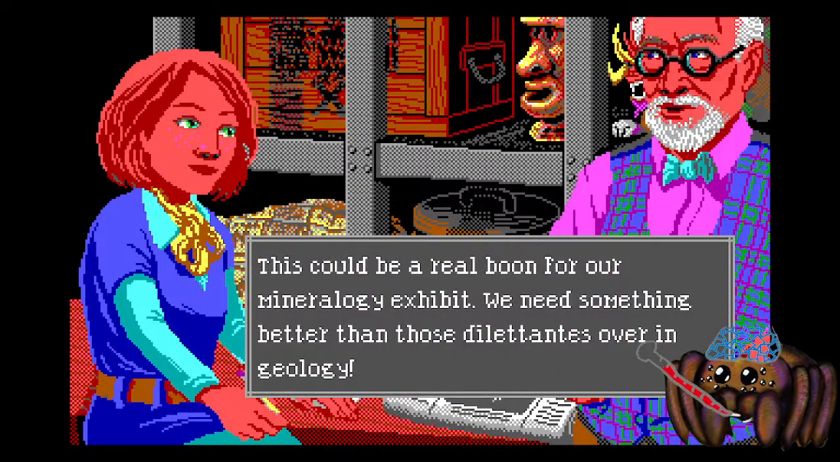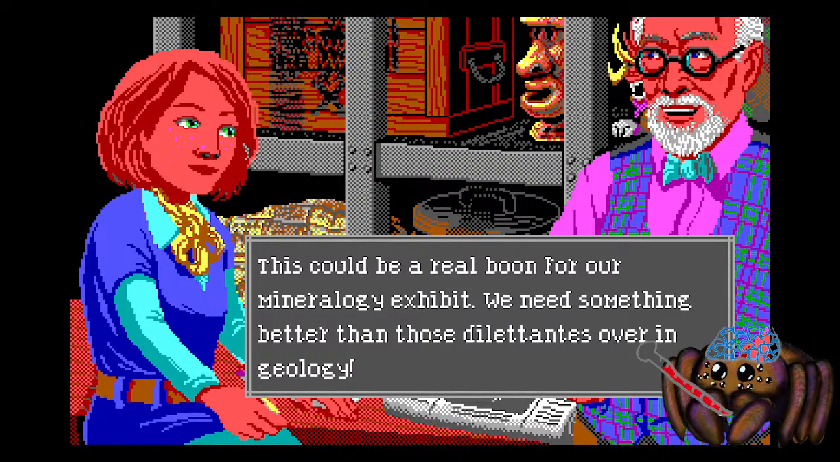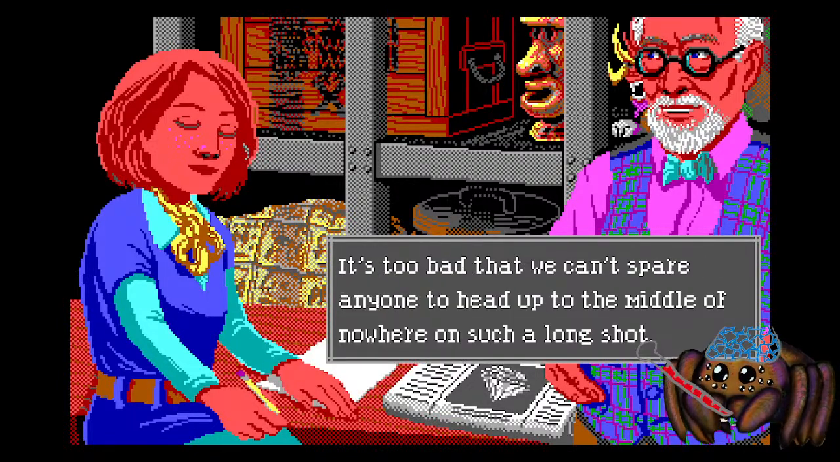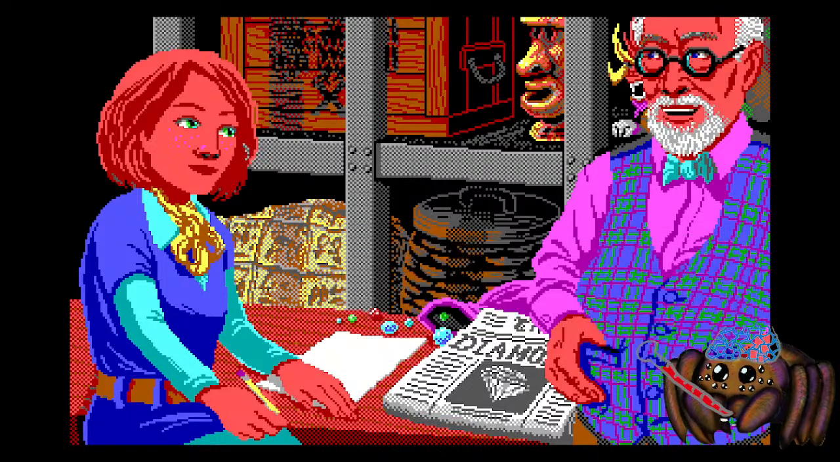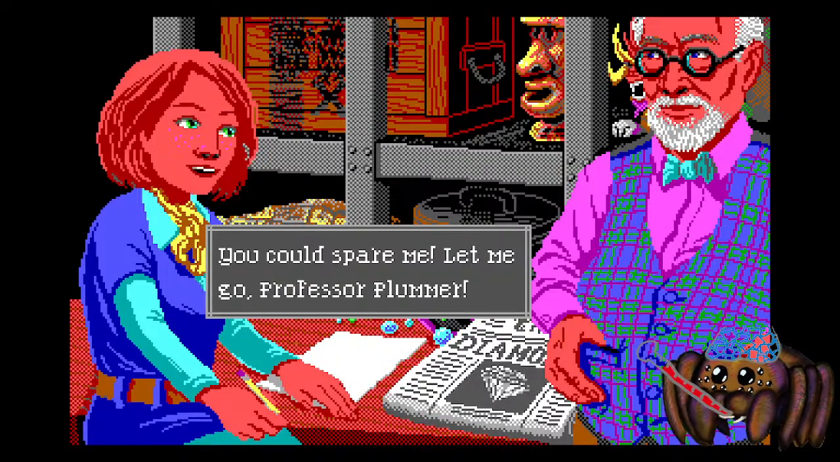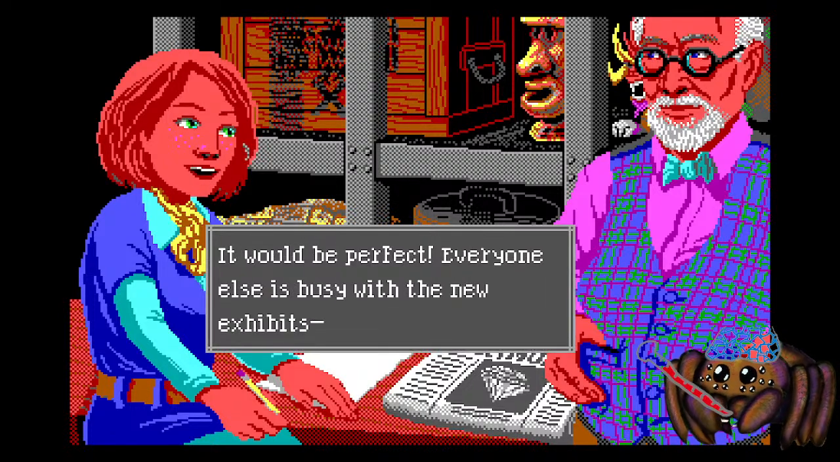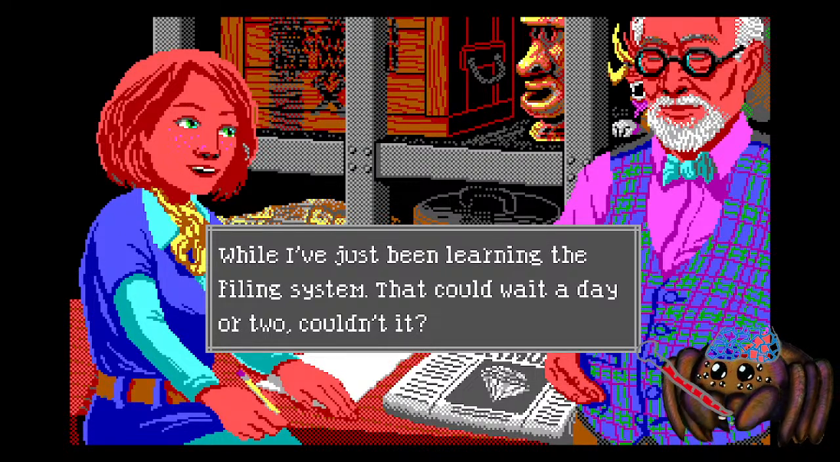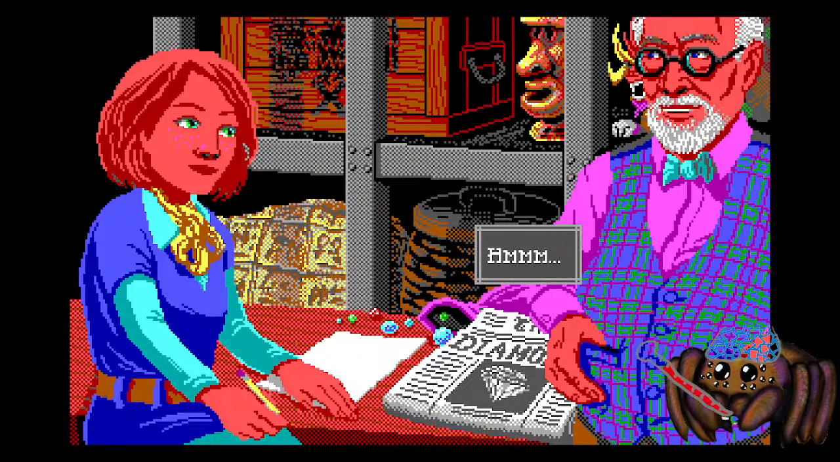This could be a real boon for our mineralogy. We need something better than those villa tents over in the church about our exhibit to be the talk of the town. Too bad that we can't spare anyone to head up to the middle of nowhere. I suppose you could spare me. Let me go, Professor Plummer. It would be perfect. Everyone else is busy with the new exhibit. I've just been learning the filing system. That could wait a day or two, wouldn't it?